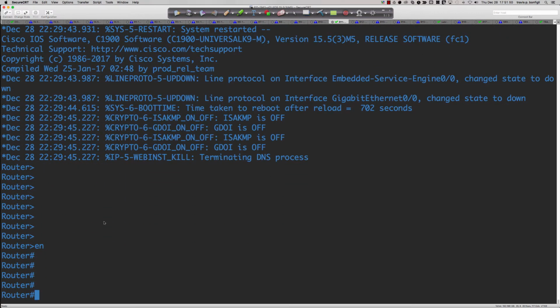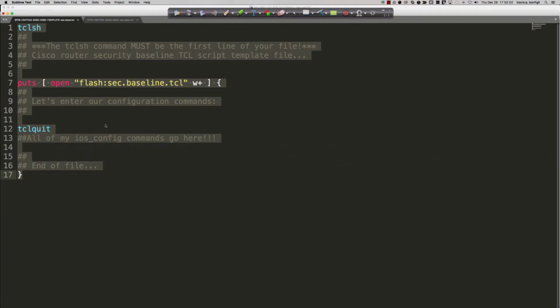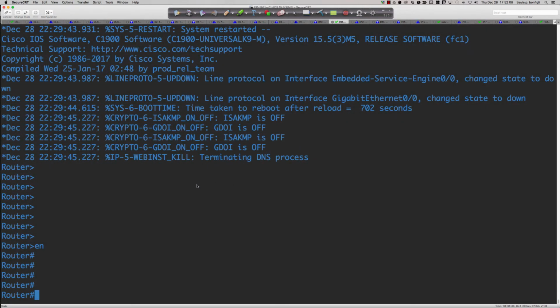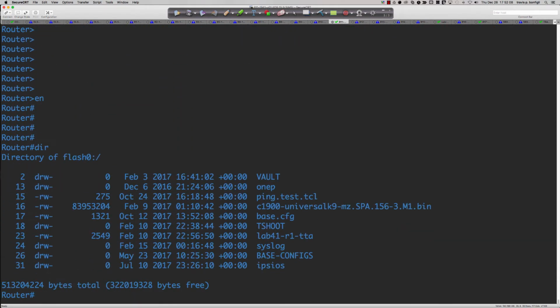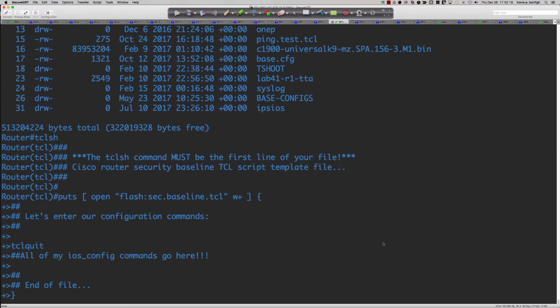So here we are. We went from user exec, the greater than sign, to privilege exec with the pound sign. So now I'm going to, oh, you know what I just did? Yep, I should not have highlighted that. As soon as you highlight it with SecureCRT, so we're going to copy this again. So here's what we're going to do. If I type dir, do I have a file in here called base.security.tcl? I don't, but we're going to in a second because I'm going to say paste, and you can see what happens, right? We immediately go into the config.